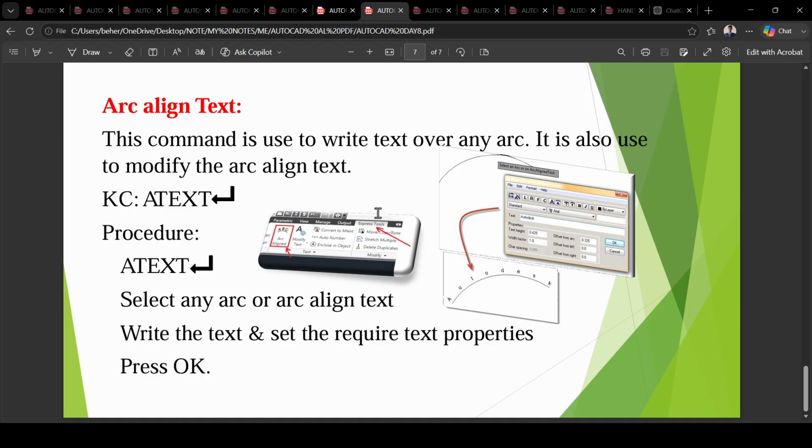Then arc text. This command is used to write the text over any arc. It is also used to modify the arc aligned text. So shortcut key arc aligned text, procedure: select any arc or arc aligned text, write the text and set required text properties and press OK.